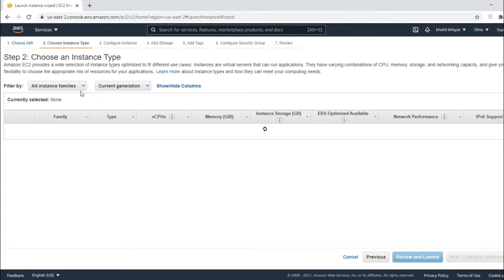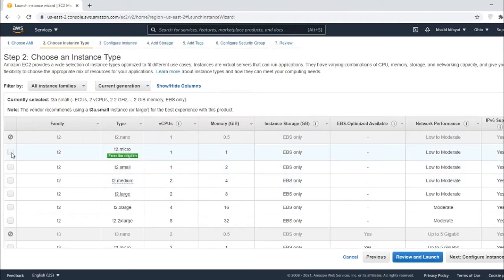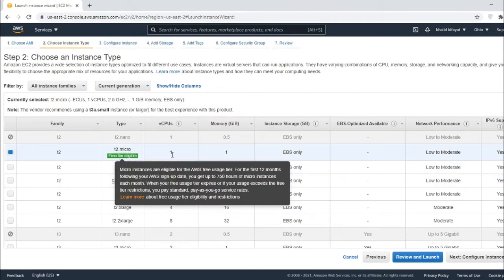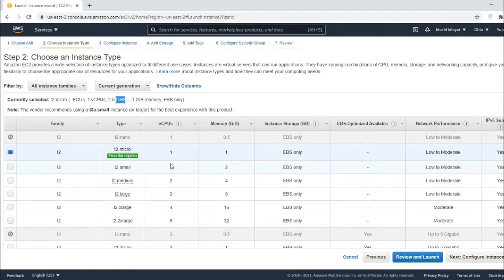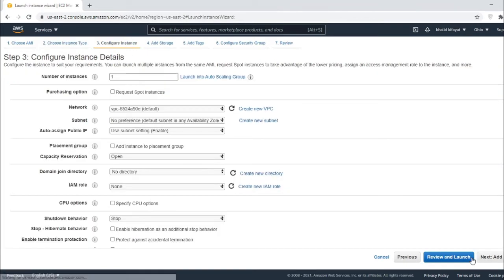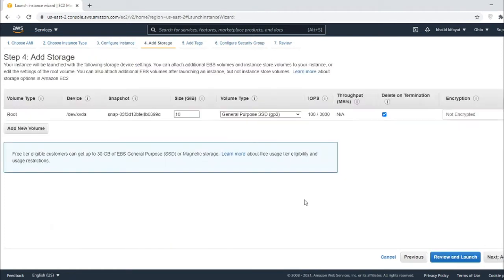You can choose an instance type here, which is appearing. I'm selecting this one, the T2.micro, one CPU of 2.5 gigahertz and 1 GB of RAM. So configure instance details. You can configure the instance details here, but for the time being I'm leaving it as it is. Add the storage. The storage selected is currently of 10 GB. Remember that for hosting the WordPress website, you need at least 10 GB of the volume.